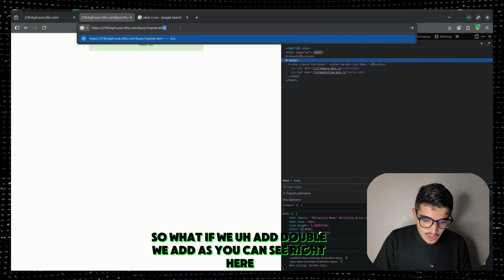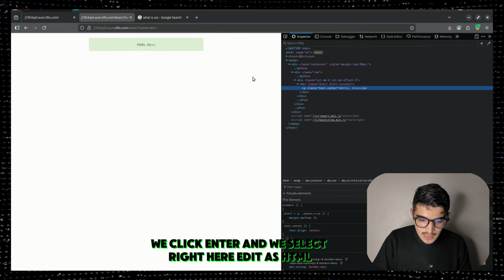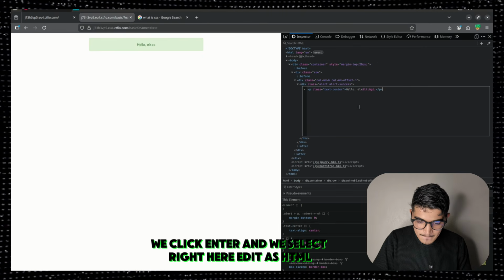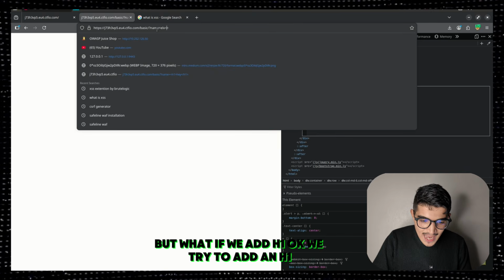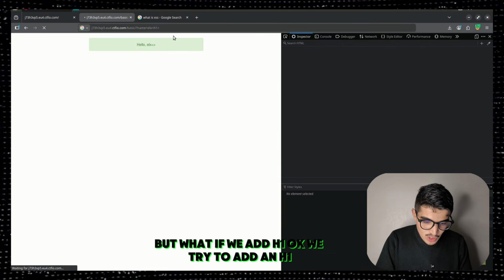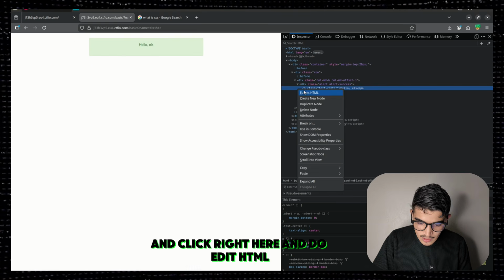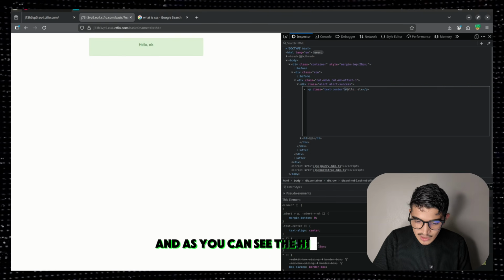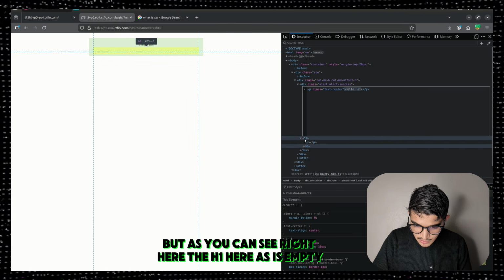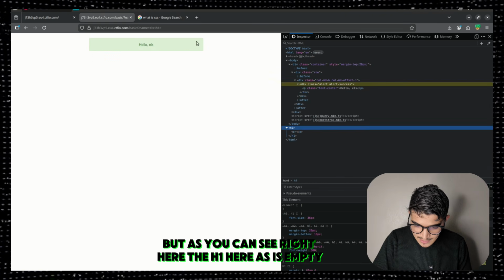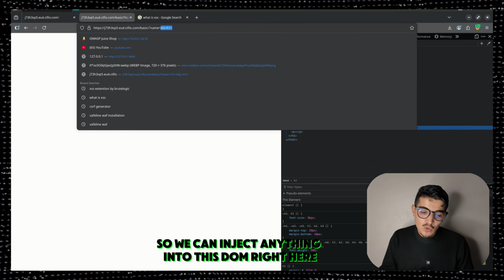as you can see right here, if we add this right here, we click enter and we select right here, edit as HTML. As we can see, it's filtered, but what if we add H1? We try to add an H1 and click right here and do edit HTML, and as you can see, the H1 is not showing, but the H1 here is empty. So we can inject anything into this DOM right here.